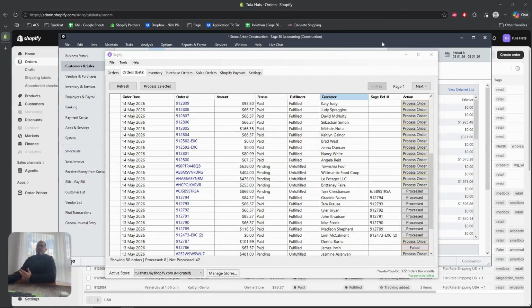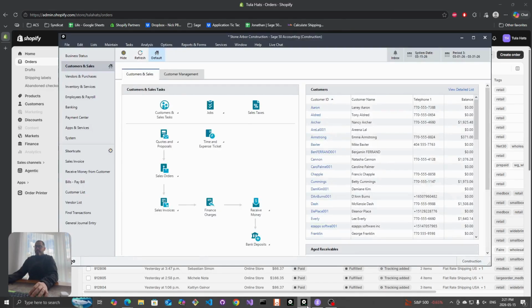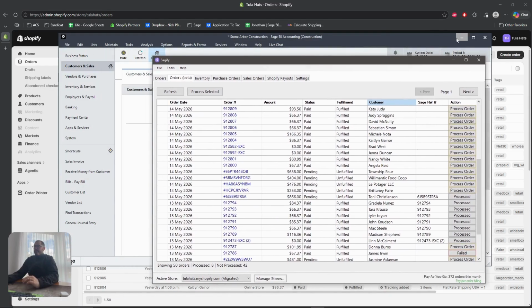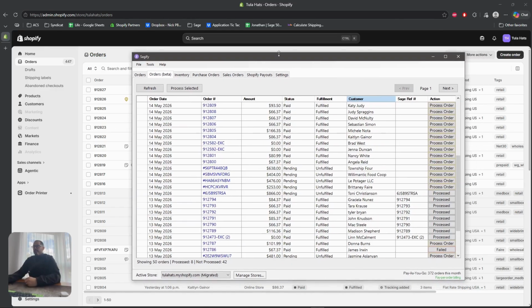I have my Shopify store open in the back here. I have also my Sage open, as well as Sagify. Sagify is going to live on your desktop. It's not an application that lives inside of Shopify. It's something that is installed sort of on the back end so that it can communicate with your store and then also communicate with Sage.